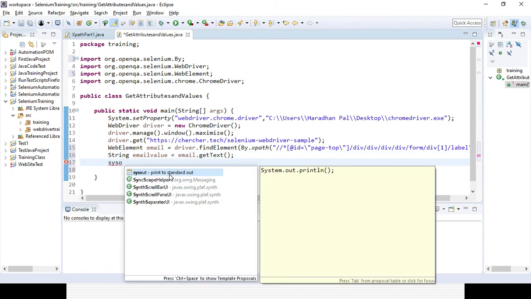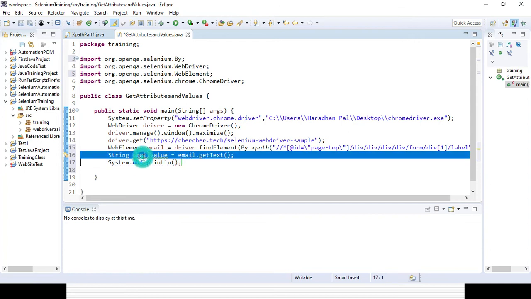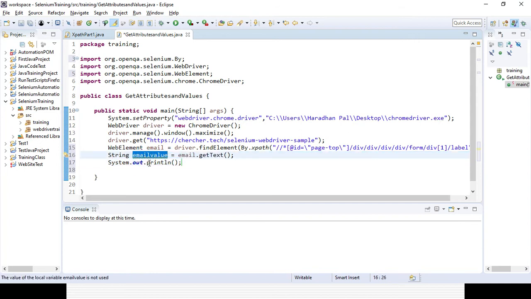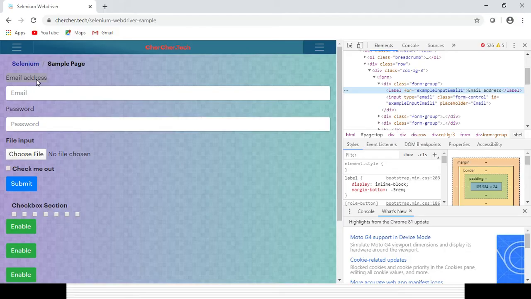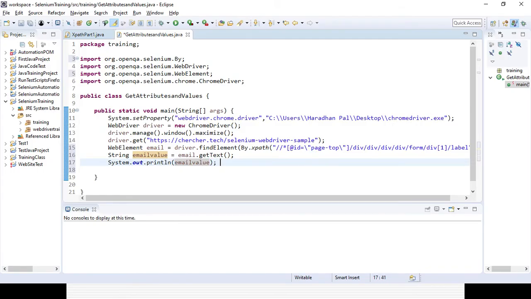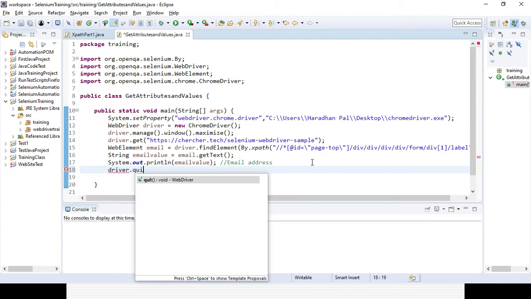So I just simply need to print it. What will be my value? Here you can see the value is email address, so that will be my output. Okay, so let's run the code, and I just want to quit the driver, otherwise a lot of drivers will open. So I will quit the driver.